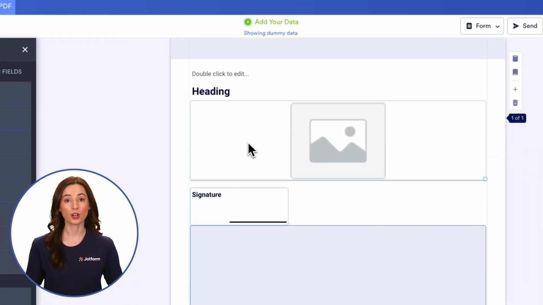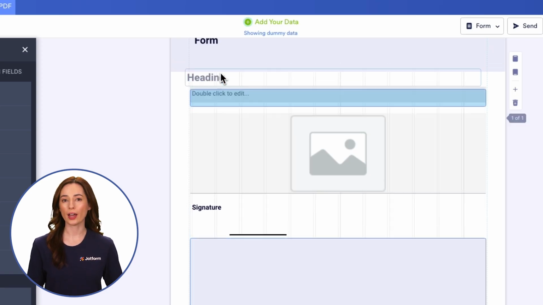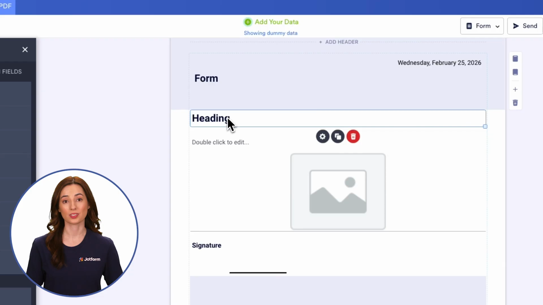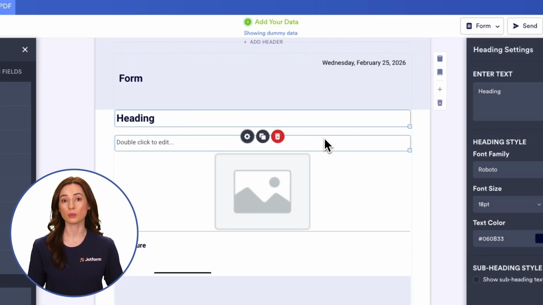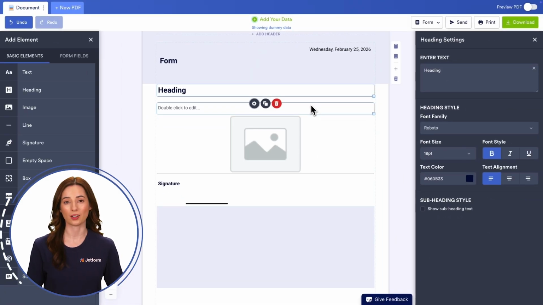The large center area shows a live preview of your PDF. This section lets you add or reposition form fields. To edit an element, click directly on it in the PDF preview. Then, click on the gear icon near the element to view the settings in the right panel.